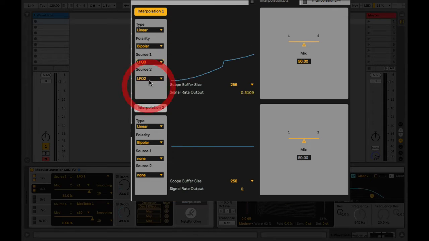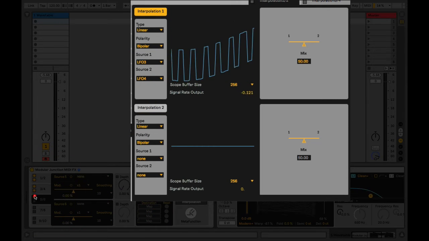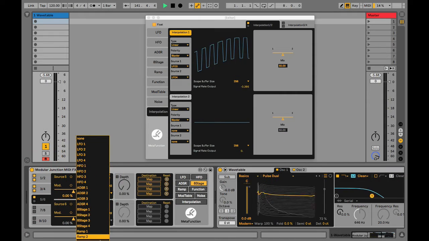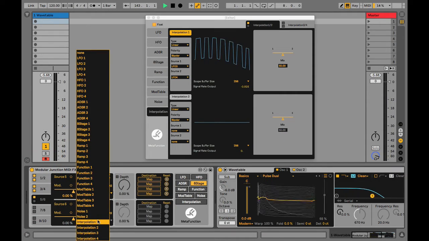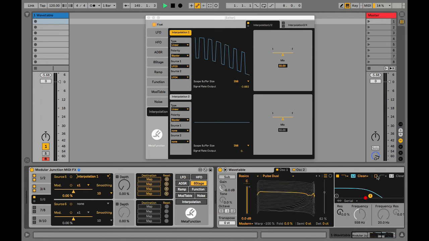So let's try 3 and 4. We'll make it pretty clear. There we go. So we can use that as a modulation source in here. Let's come over to slot 5, choose interpolation as our source. And we need to map that to something. So let's maybe act on the second filter.